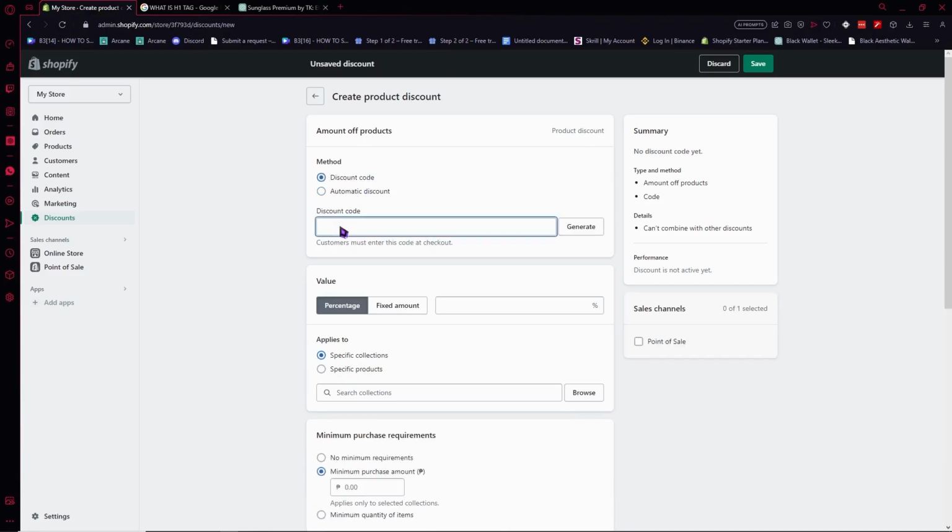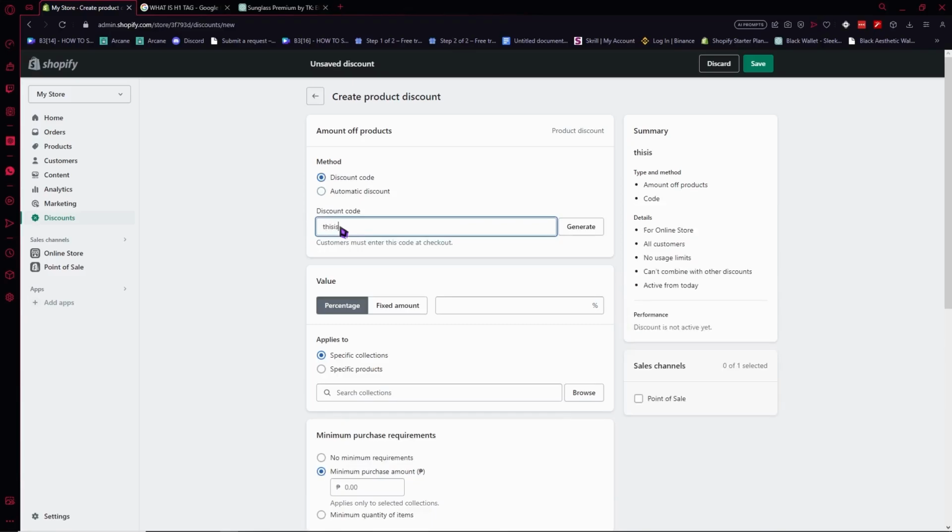You have two choices. Either you type your own code, which is the code right here that I have set, or you could click here on generate, and it would generate a random code for you. This would be your discount code, so customers would need to put this in the discount code section for them to avail the discount.